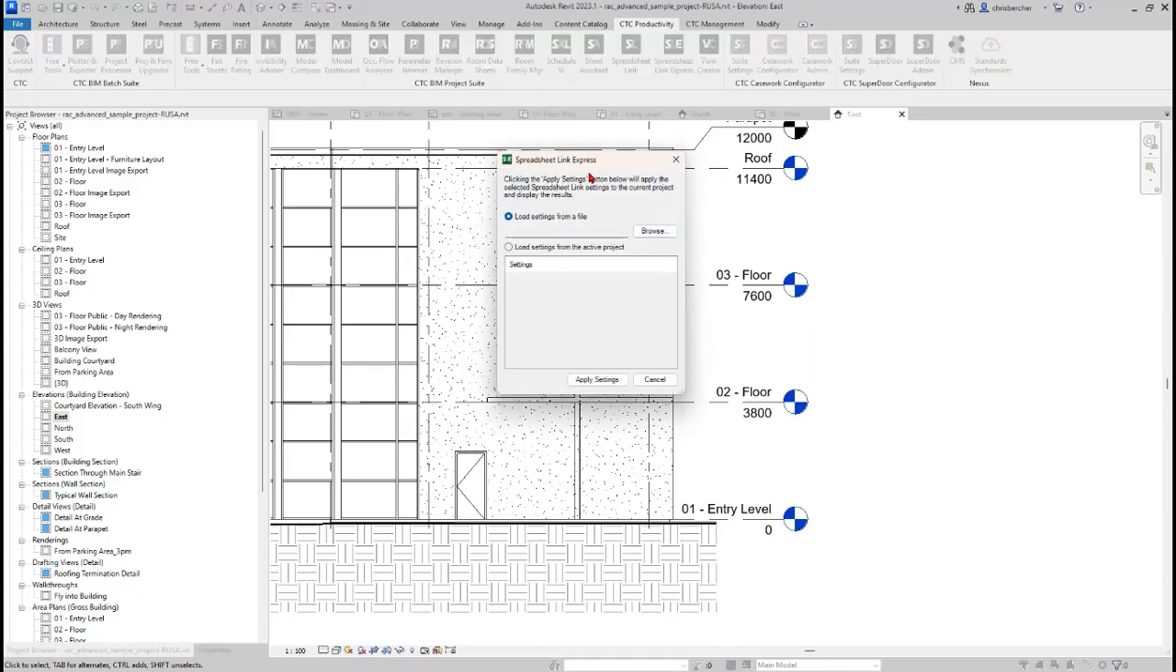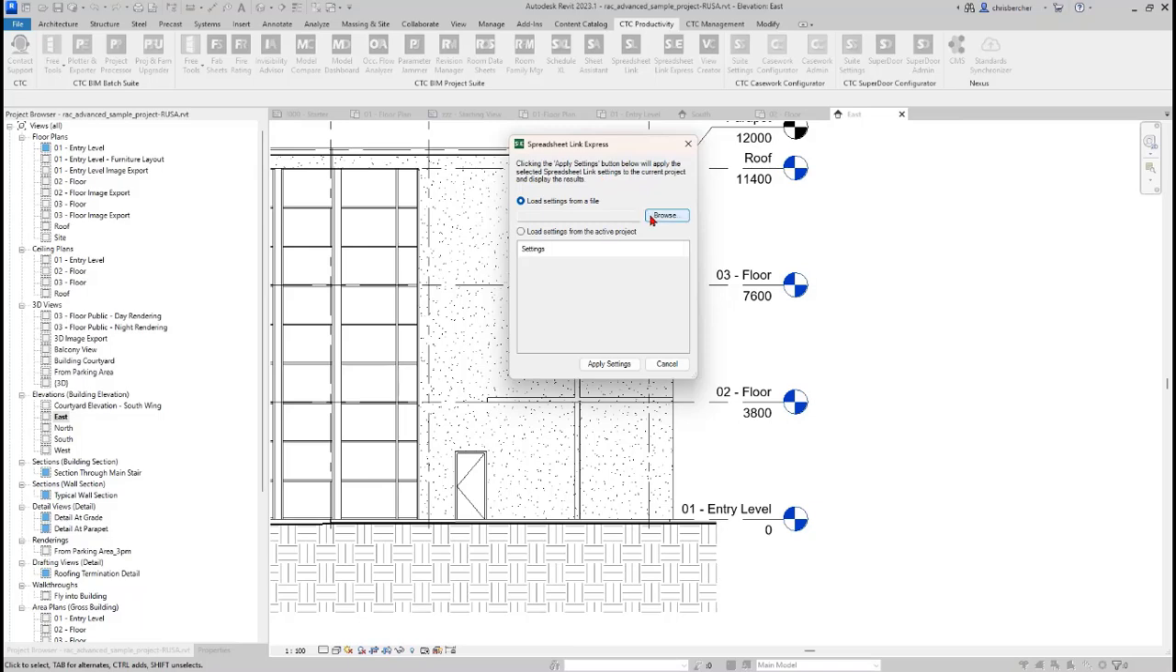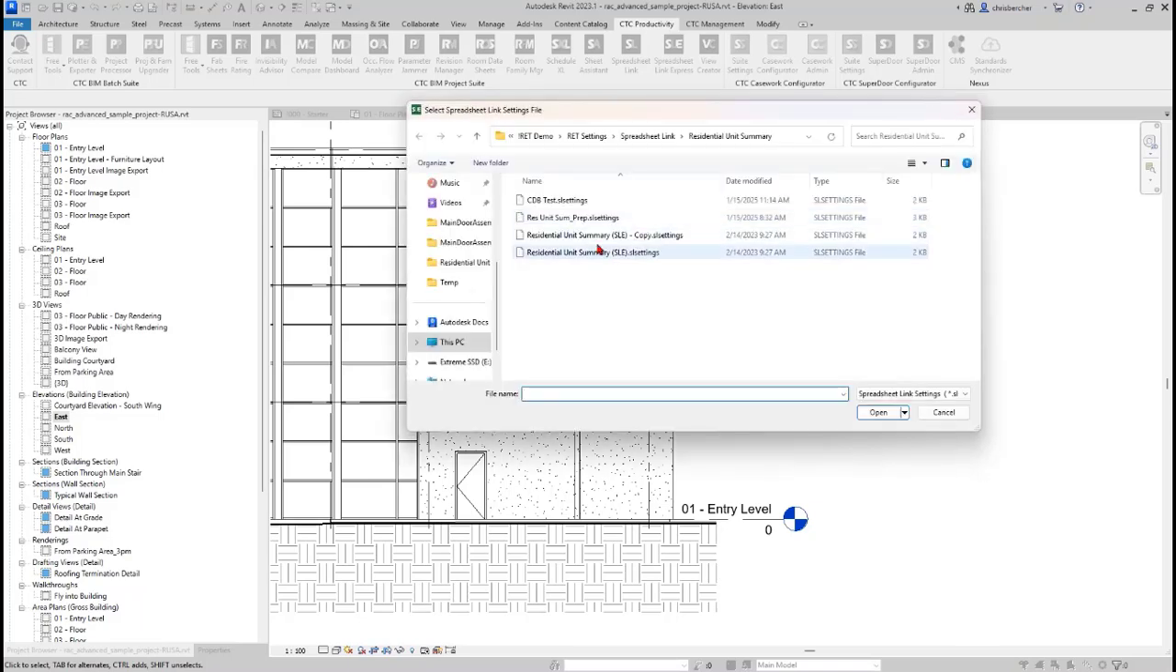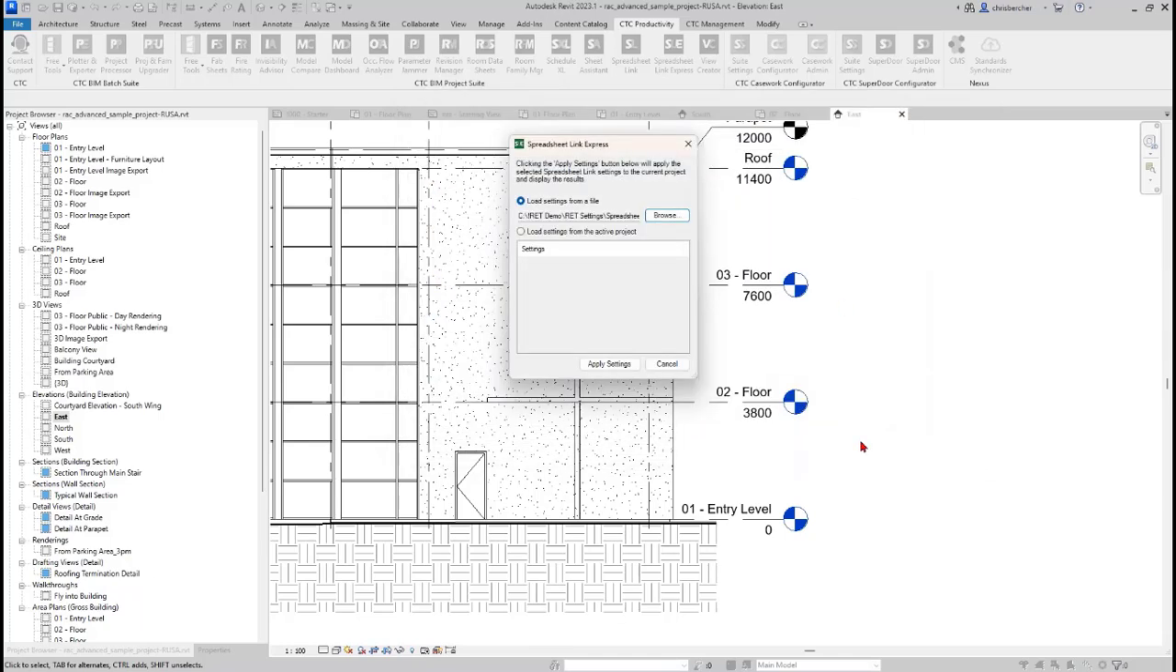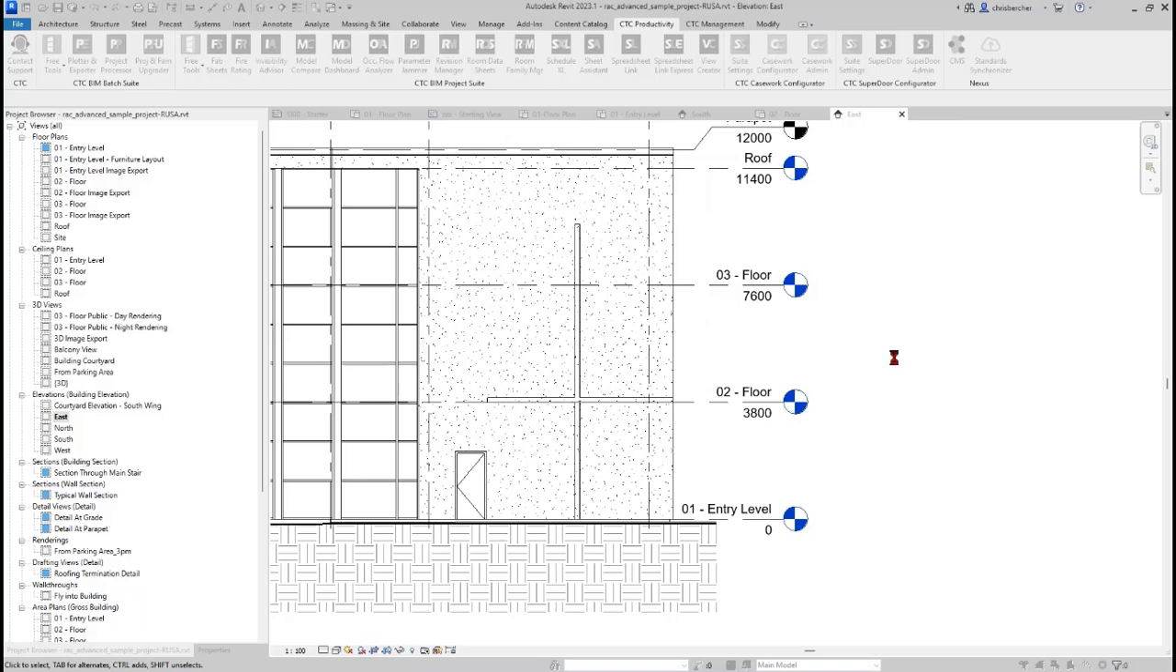And you get a little dialog box like this. You go browse for the settings file that you want to use. So I'm going to use the settings file here, my residential unit summary settings. I'm going to select it. I'm going to click apply. And it's now taking the spreadsheet that I showed you, the original one. It's exporting all the rooms, combining them all together into one spreadsheet, and saving that document where I told it to save. I'll explain this message in a second.